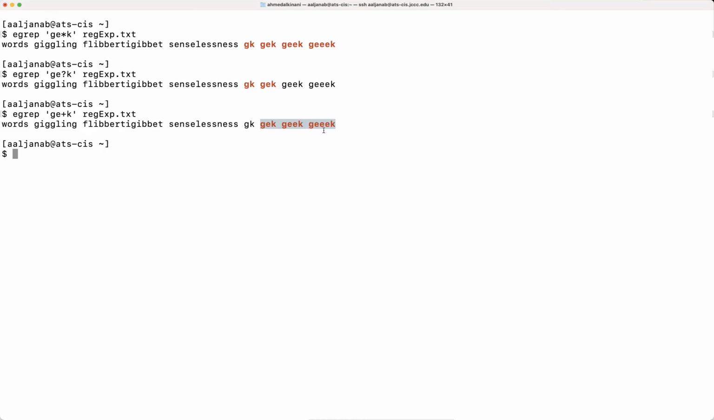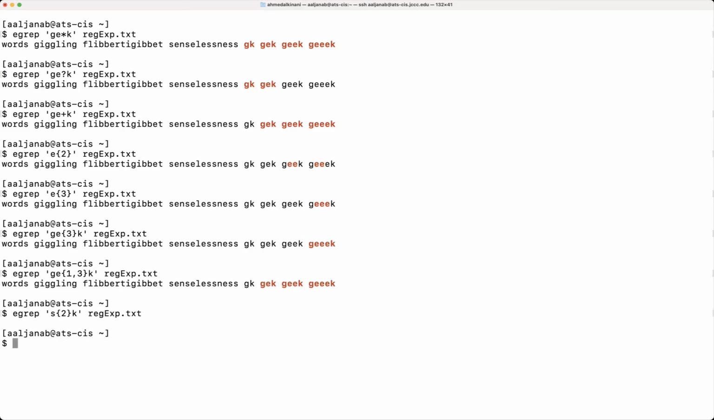Okay, so that's one option. Also, I can do this. Look for 1 to 3. And you will notice 1 is included, 2 is included, and 3 is included. So the comma simply means between 1 and 3. Okay. Let's see here. If I come here and say, look for S repeated 2 times, let's see if we have any words. Oh, let me take the K away. And here we go. Those are the S's that you see here.